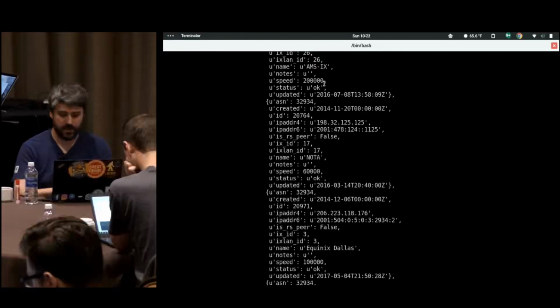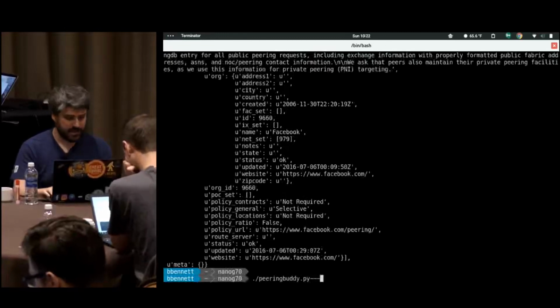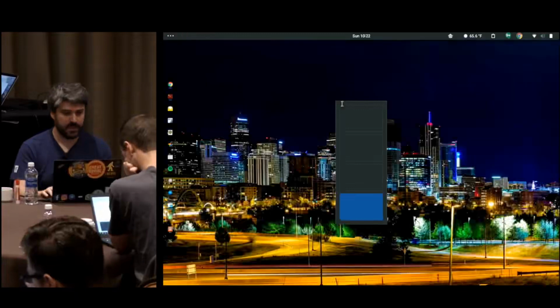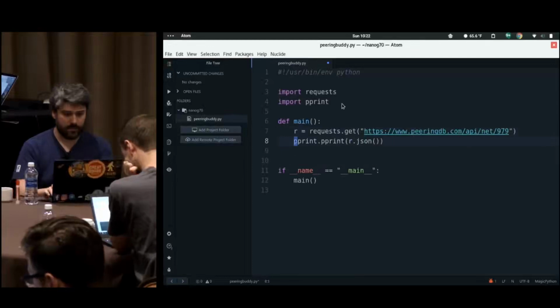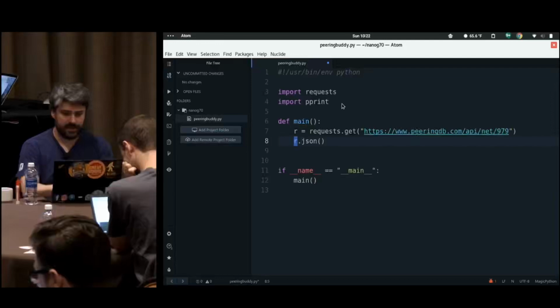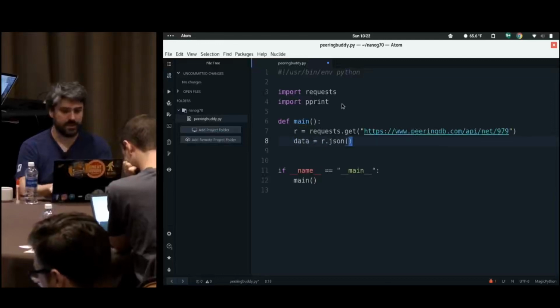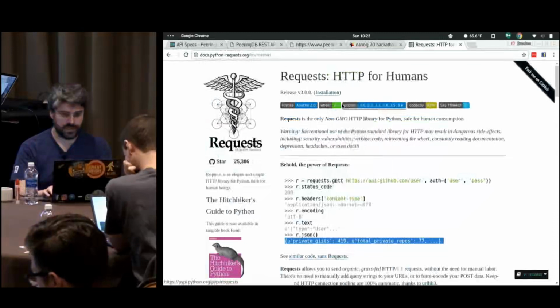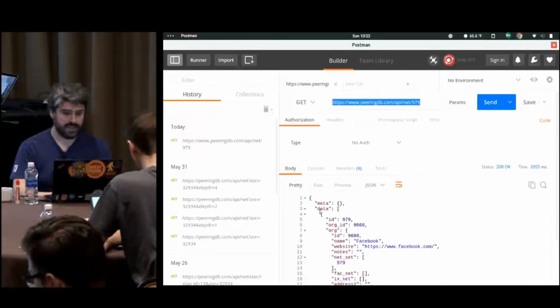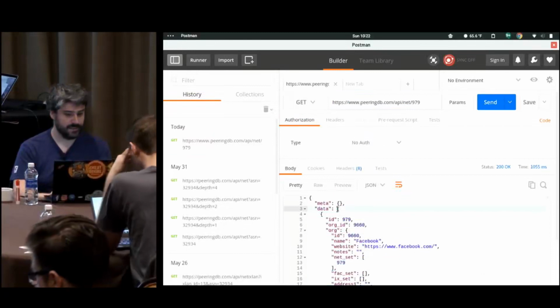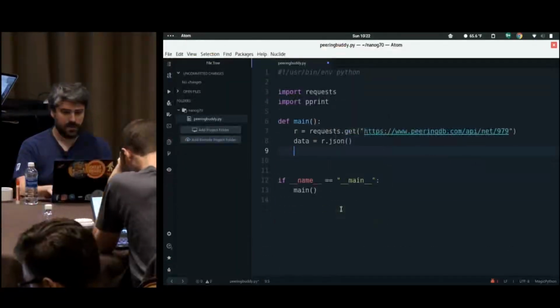So let's actually demonstrate that. Let's say we actually want to print off the name here. Instead of printing everything that comes back from JSON, let's store that as a variable called data. So data equals our JSON. And if we go back to our Postman, we can follow the hierarchy here that everything's under data, and we know everything underneath that is a list because of that square bracket there.